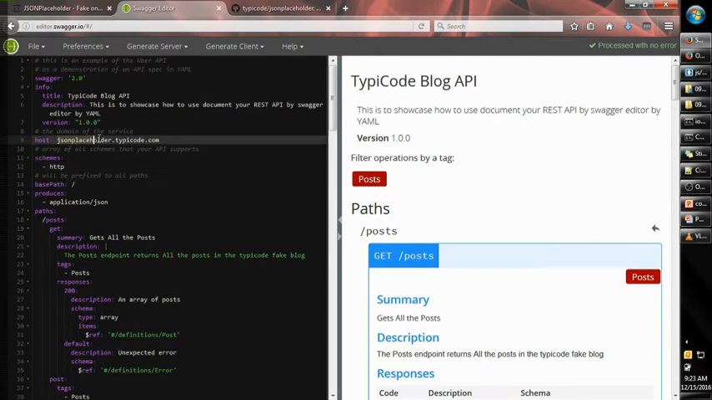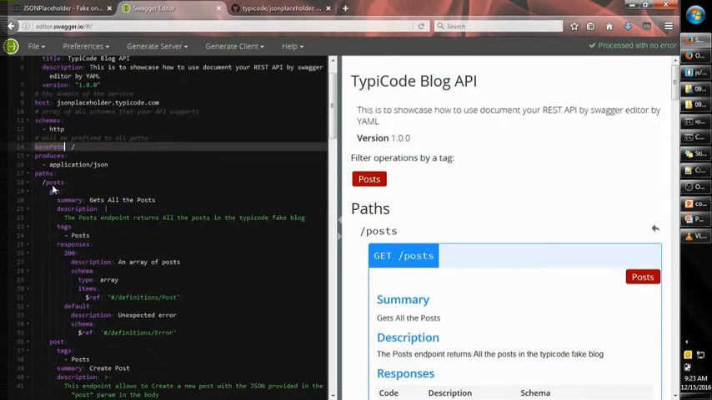The host is basically where you actually host your API. Then the schemes, whether you have only HTTP or HTTPS. What is your base path? This base path, mind it, will be a prefix for all the paths, so be careful about that. Produces means what your API produces. Does it produce JSON? Does it produce XML? If you write JSON, then it will come up as JSON.